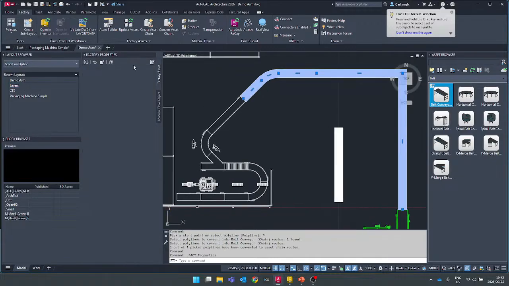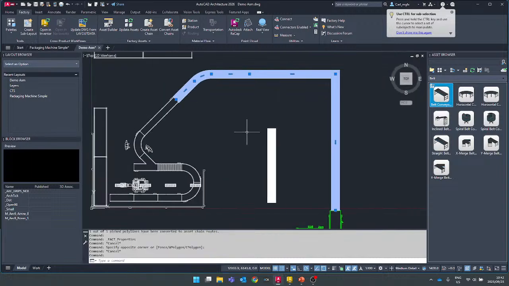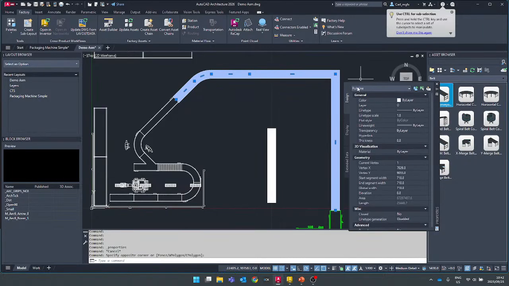I'm going to bring up the factory properties. You will notice when we select an asset chain, factory properties stays blank. It is still seen pretty much as just a polyline. If I go into properties and select, we will see that it is a polyline, and there is nothing, let's say, special about this.